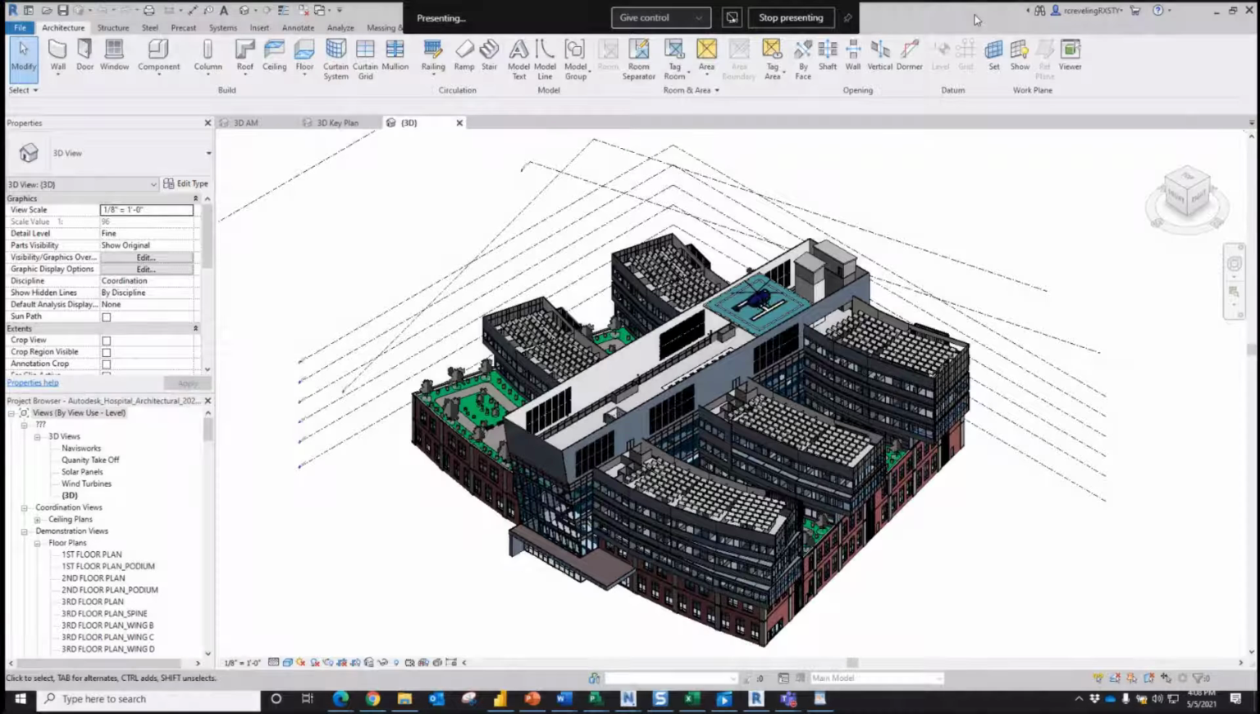Here I'm viewing the Autodesk Hospital model, the architectural version of that, within Revit. Revit is a design authoring application. We will see 3D content in other applications downstream from here, but they are not model authoring platforms. They are visualization and model conditioning platforms.